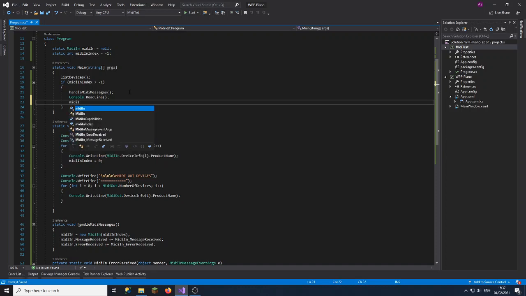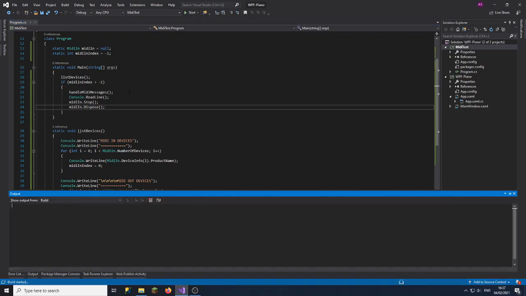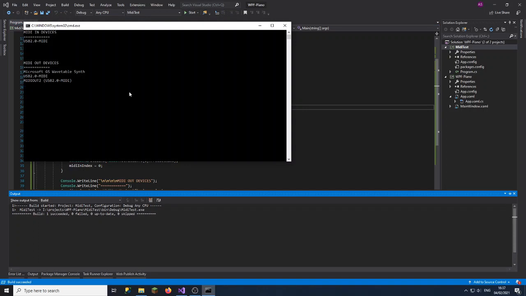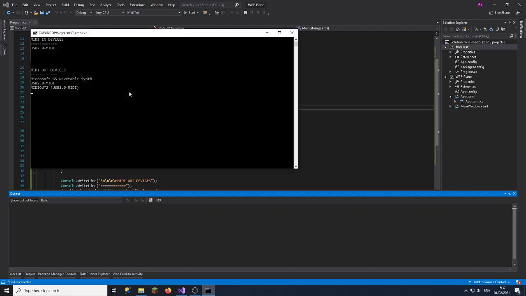I will stop it and I will dispose of it. Okay, let's see it work now. Press run. So it's not getting any messages because I put the keyboard off. I'm going to turn it on. I've put it on. Let me start the program again.